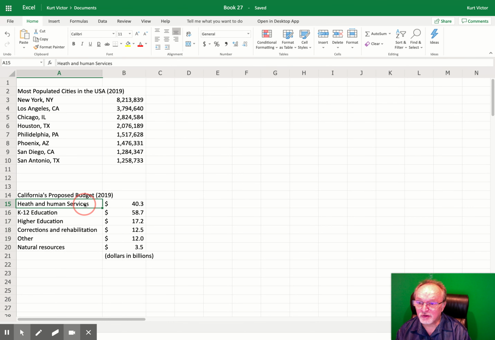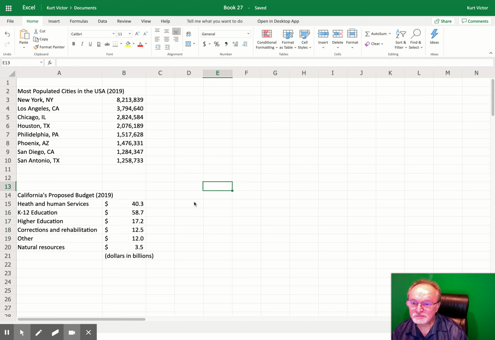Also, keep your labels, your words, to the left or to the top of your values. Very important. If you get these backwards, it's not going to work. If you put them in the same cell, it's not going to work. If you separate them out with empty columns in between, it's not going to work.